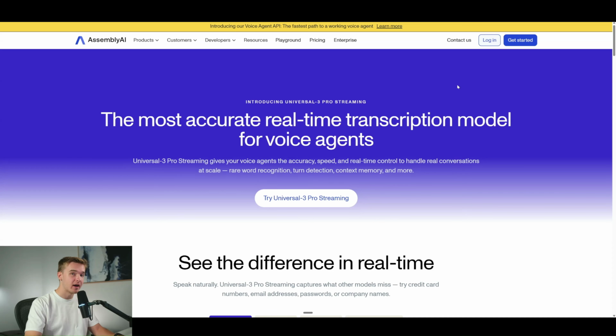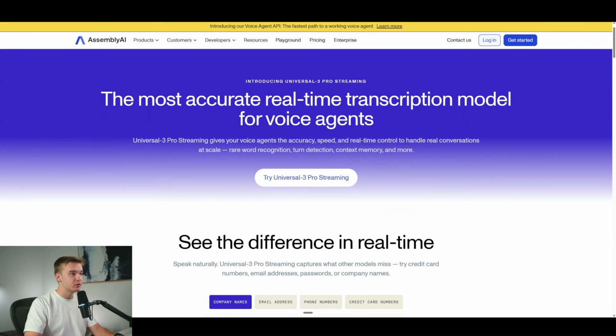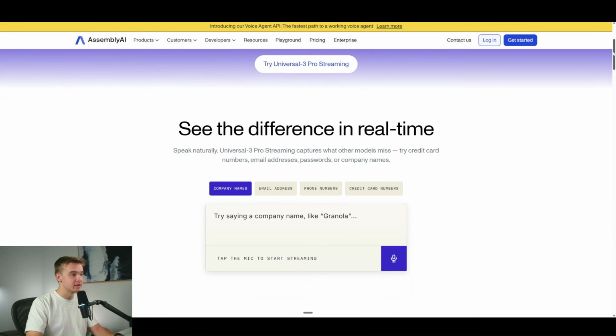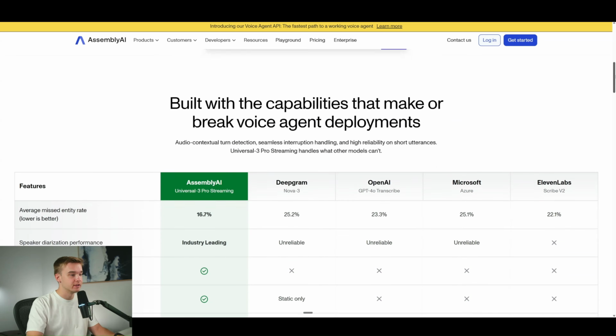So for the model that we are going to be using, it's going to be the Assembly AI model. So this is their Universal 3 Pro streaming model. They claim that it's the most accurate real-time transcription model for voice agents. If you'd like, I'll have this linked down below in the description so you can take a look at this and have a look at some of the results yourself.